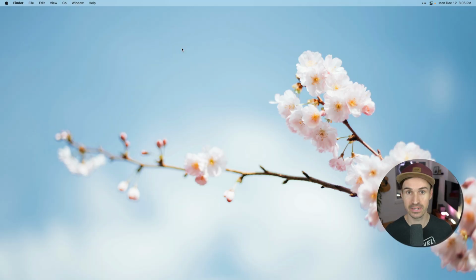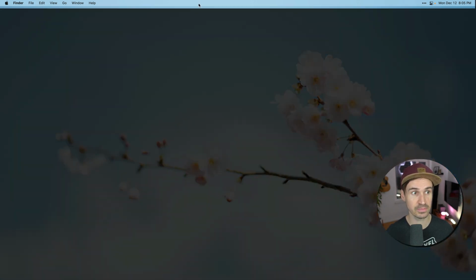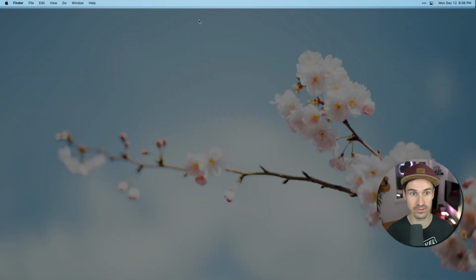Number 3, hide the menu bar. So this setup already looks pretty clean because it's almost empty. We don't have any icons, any dock, and that's exactly what I prefer. But still, we got this menu bar at the top here. And it's not that big, but still, I prefer to get rid of it.